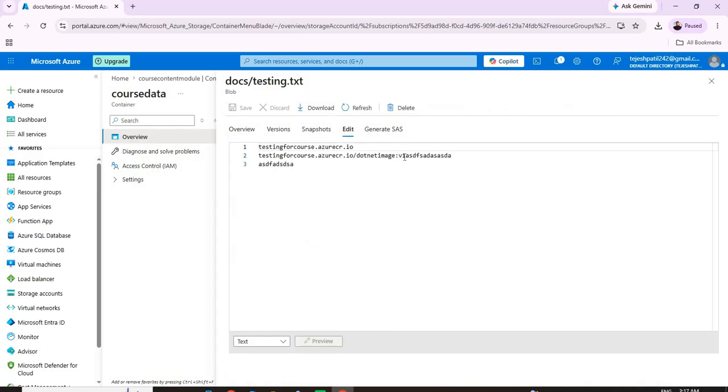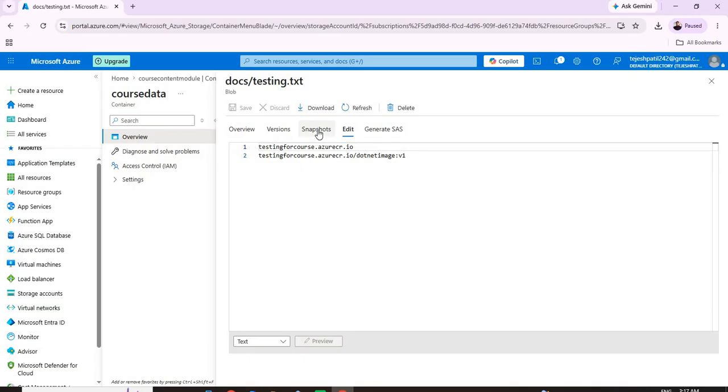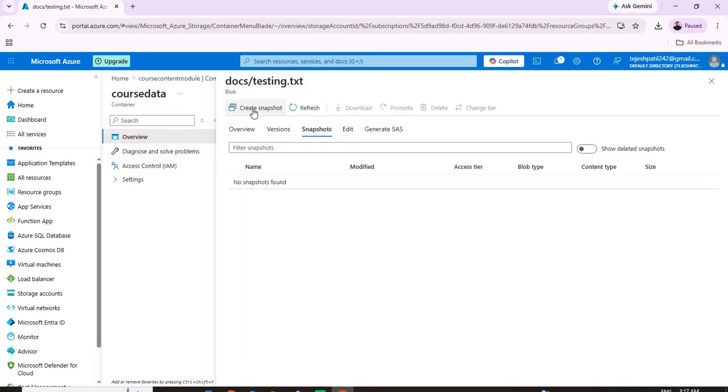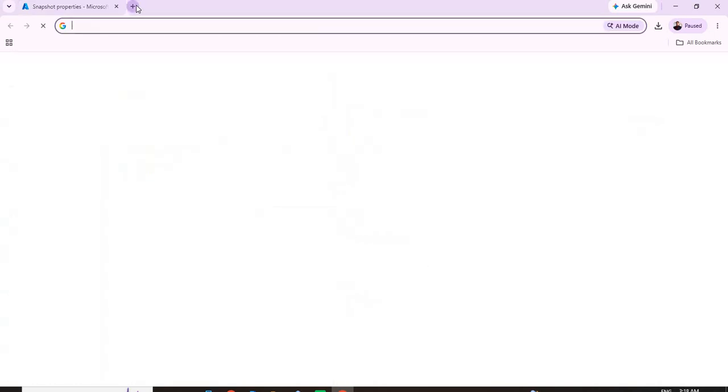Right now this is the content of our file, and let's say we want to modify our file. Before that, we want to keep it safe. If something goes wrong, we can get our original file. For that I will create a snapshot for this point in time, and then if something goes wrong, I can recover my file as it was.